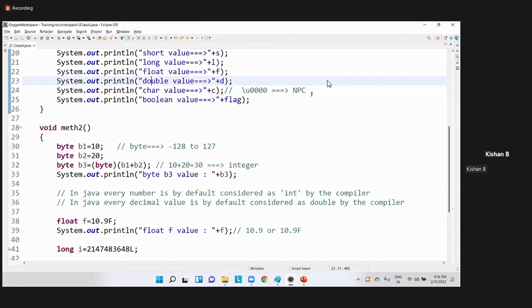Krishna, JIT is a component which is present inside the JVM. Actually, in simple terms, it is known as the just-in-time compiler. It converts the byte code into native machine code. Just-in-time compiler, that's it.